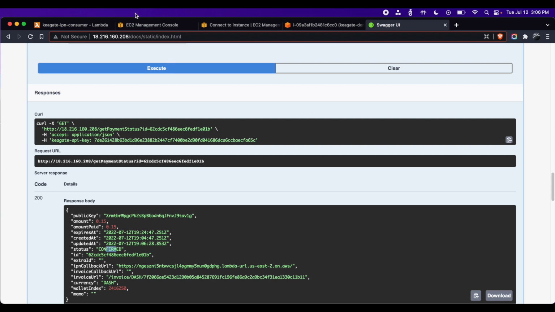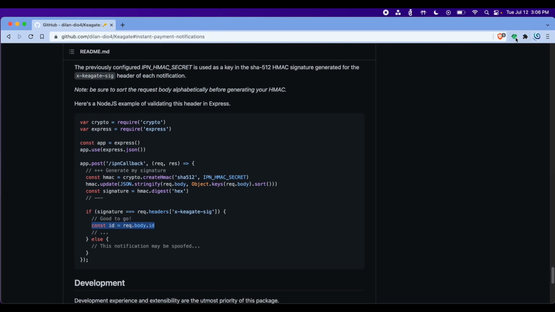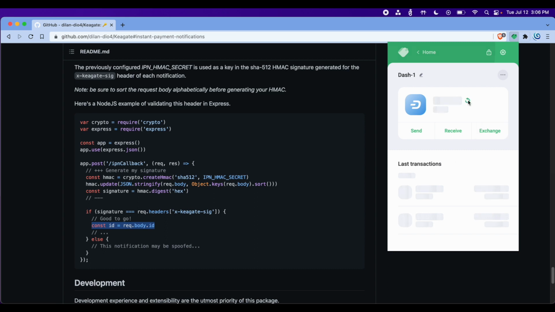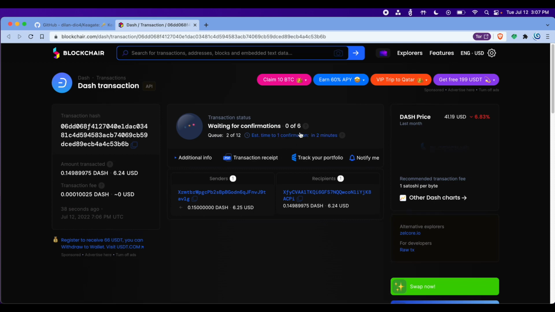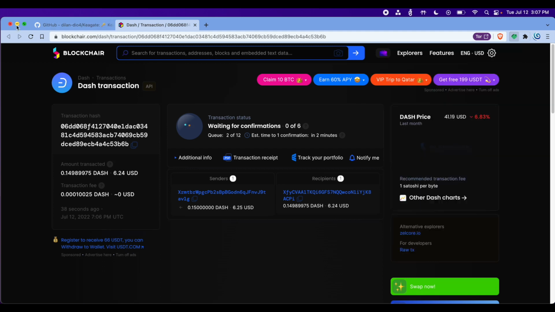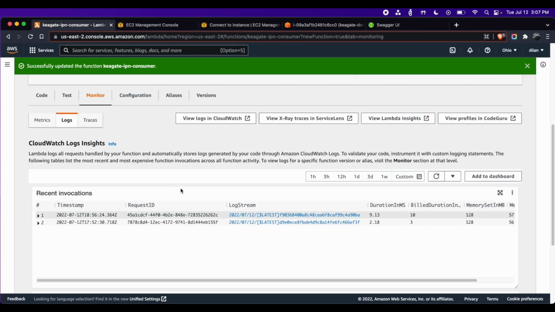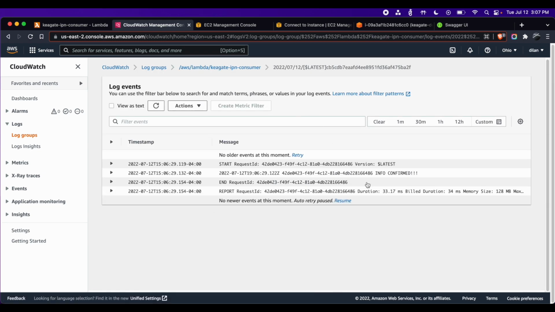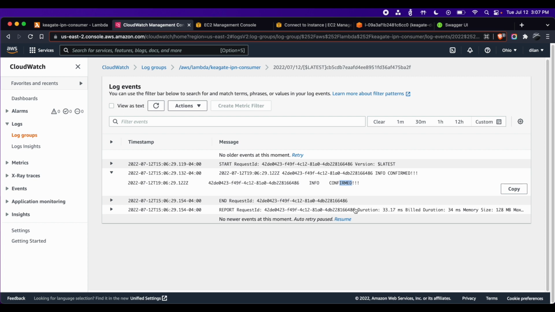So now the payment is confirmed here. We can look at our Dash wallet. And we can see that the funds have been sent. They haven't been fully confirmed yet, but in about 2 minutes, they won't just show up as having been sent, but will also show up in your wallet and be available for you to send. So now let's go to our IPN consumer and see the outputs that we got. So we'll open up the CloudWatch logs, the most recent one here, and we logged confirmed. So everything went through as normal.